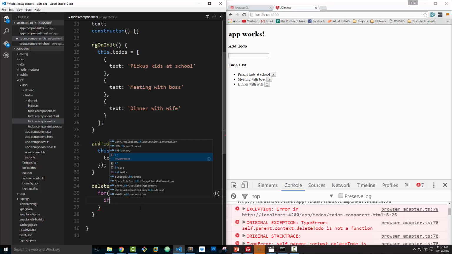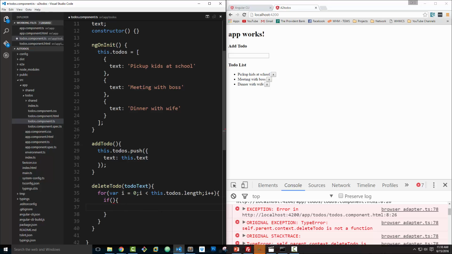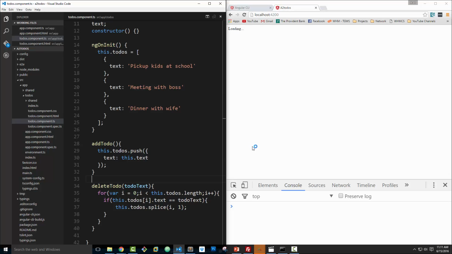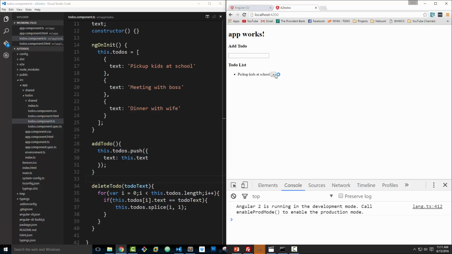Alright, and then what we need to do is match the text to the current iteration's text. So we'll say if this.todos[i].text is equal to todo.text, which is what's passed in, then we want to splice it out of the array. So this.todos.splice, and we're going to pass in i, 1. Alright, let's go ahead and save that. And now if I click one of these, you can see that it deletes them.